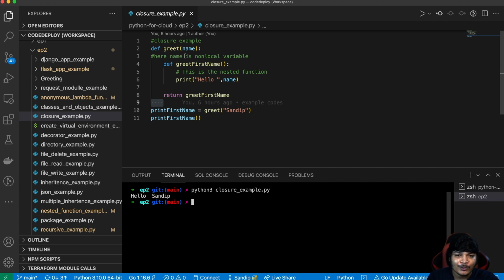So even though the greet function execution is completely done, this variable name is available inside greet_first_name, and when you return it, you return it with the value itself. The value is still there, still accessible. It's not garbage collected or dead, and you can utilize it and it will do as intended. It will print the name supplied by the outer function. So this is what a closure is. I hope you understand it. Now let's move to the next topic.